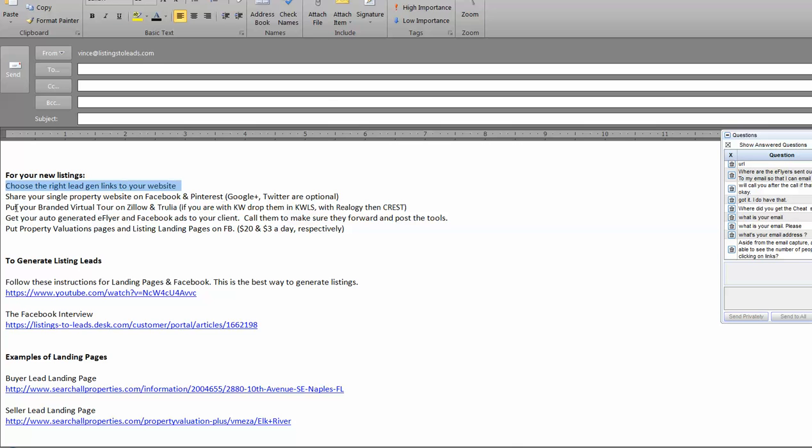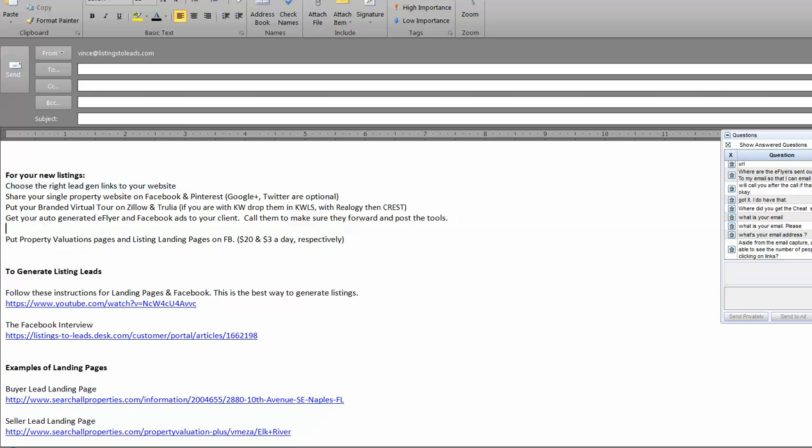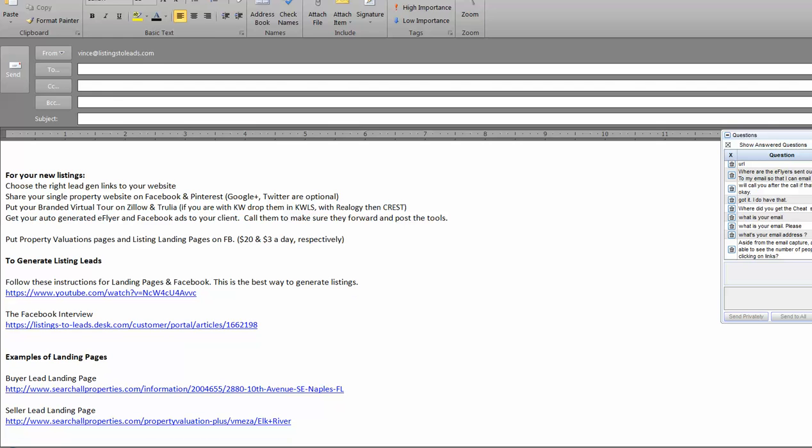and put your virtual tour on Zillow and Trulia. You can put it out here on these other platforms if you're with those companies, and get the Facebook ads and get the e-flyers to your clients. Now this one down here, put your property valuation pages and listing landing pages. This is the advanced stuff. You've got to pay attention to this one, guys.